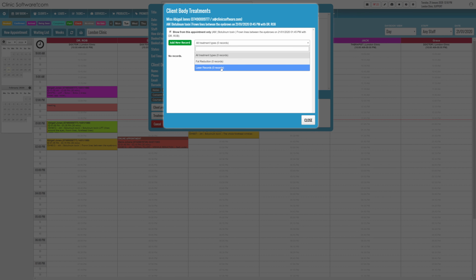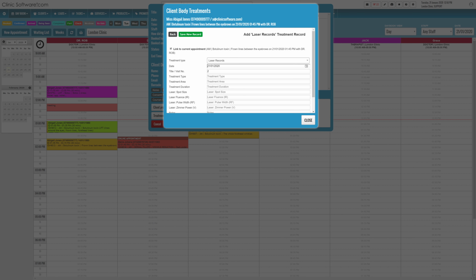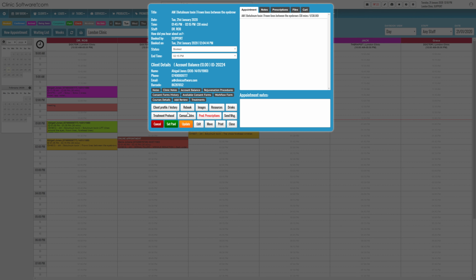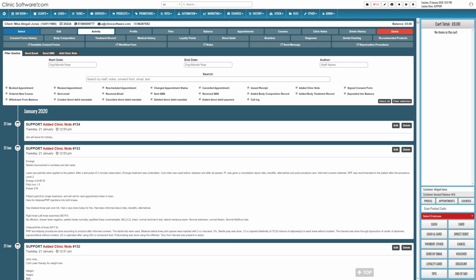And then you go for laser, for example, and you can put the laser settings as well, fluence, power, and save new record. This will automatically go into the customer profile. As I said before, with one click you can go everywhere into the customer profile and into the system as well, straight from the daybook. So it's good to save their records.